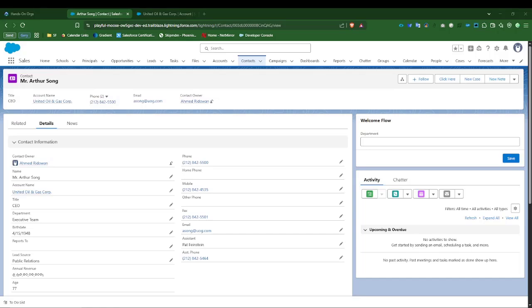Okay, so master detail and lookup relationship. So let's talk about how relationship works in Salesforce. As you can see, I have opened up a contact record. This is a contact record. I have opened it up.